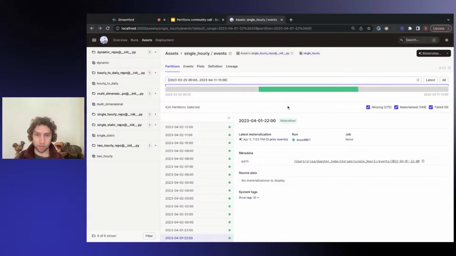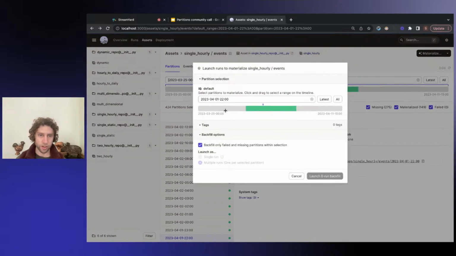If we want to materialize or update a set of partitions, we can click this materialize button. And that gives us an option to choose a particular partition that we want to launch a run to materialize. We can also select a range of partitions to execute a backfill, which is going to fill in all of them. By default, this will occur with a single run per partition. So if we select a range with 117 partitions, that'll be 117 runs, one per partition. But we also have the ability to click this checkbox and execute this backfill in a single run.